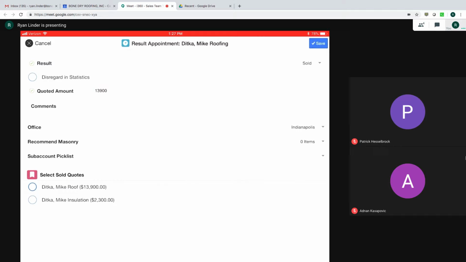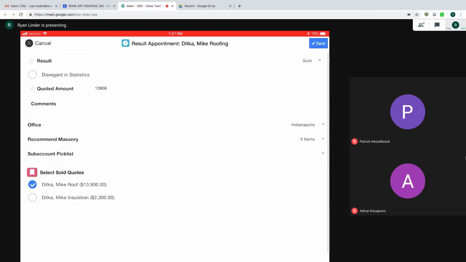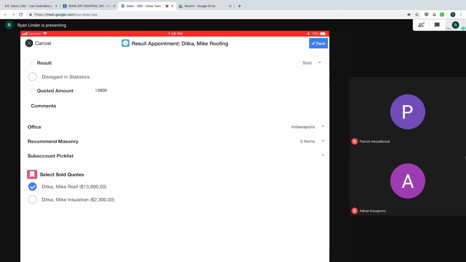So I'm going to click roof, and it's going to pull the quoted amount up top to that 13.9. In the comment section, I can add any kind of comment I want. You don't have to. The important piece right now is the office and the sub account pick list. We have to take an extra second and make sure that the office and sub account pick list are correct, because that's what's going to push over to our accounting software. If you accidentally click the wrong office or the wrong pick list, it's going to send that revenue and the cost to a different market and a different division. So we need to make sure we get those right.